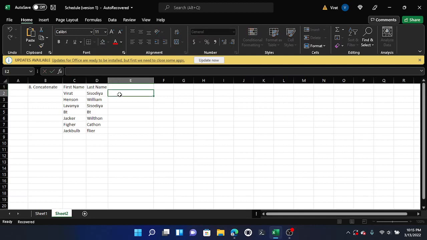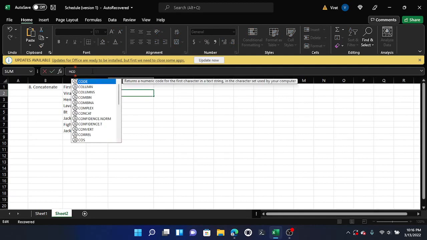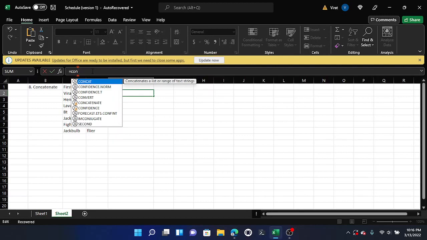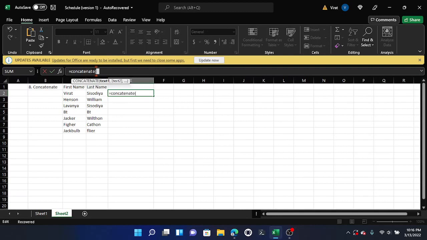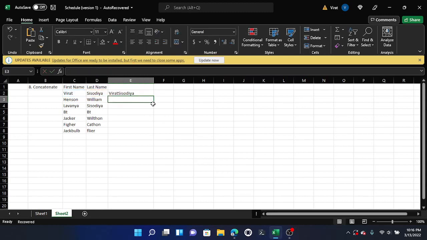So for this cell here, we will write equals CONCATENATE, then parentheses, and we will write C2, comma, D2. And now click enter. We'll get the name. And if I want to extend this, then we will get all of these people's names.